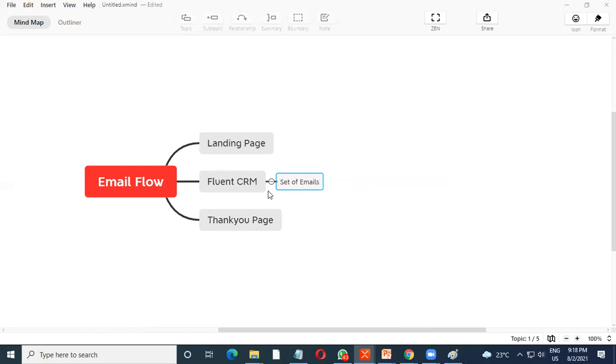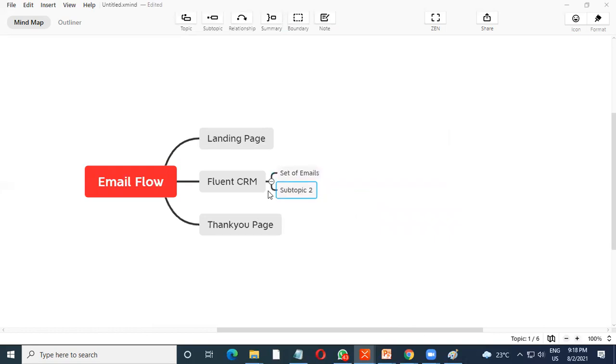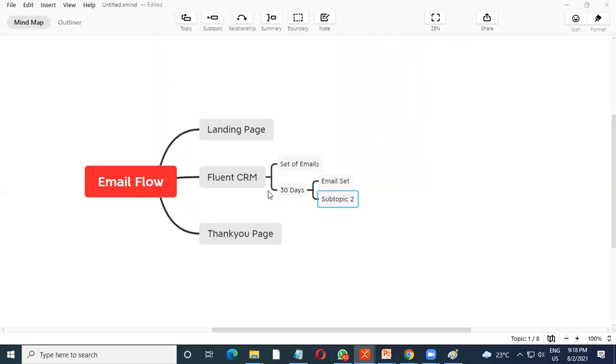Now you need to understand how many days of journey you are going to make. So if you're going to make a 30 days journey, make sure you create a 30 days email set. Okay, now what are you going to talk about in this email set? You can make a journey in a beautiful way, like your book or a movie story. We want them to understand who you are, what you are.